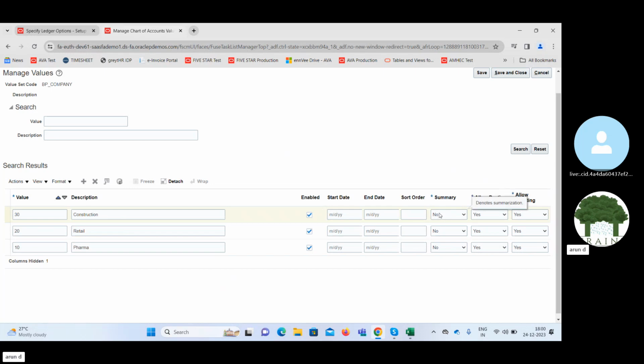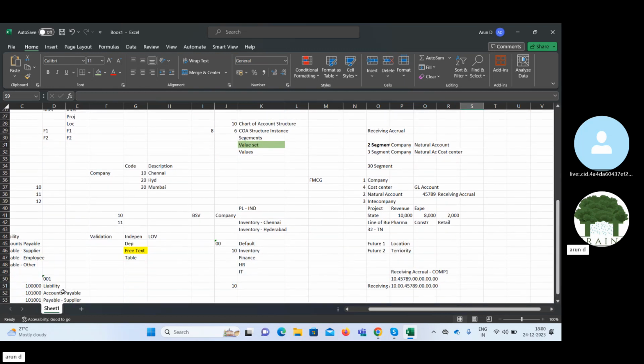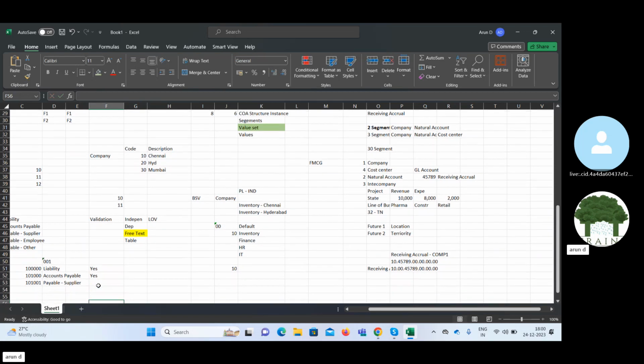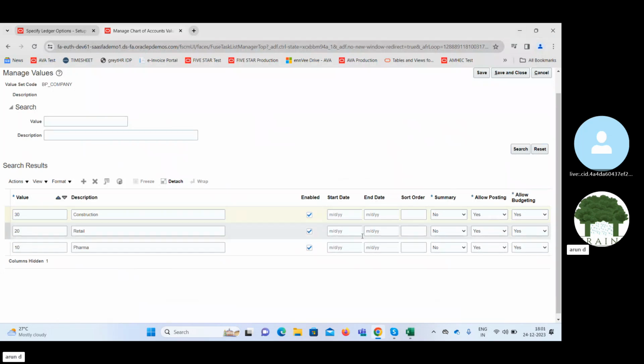Now we have something called summary. If I enable the summary flag as yes, it means this is my parent account. That is what I was referring to here. If we just come down, for this I will enable the summary flag, and again for this I will enable the summary flag, but for this I will not enable the summary flag, which means my child value will always have this as no.